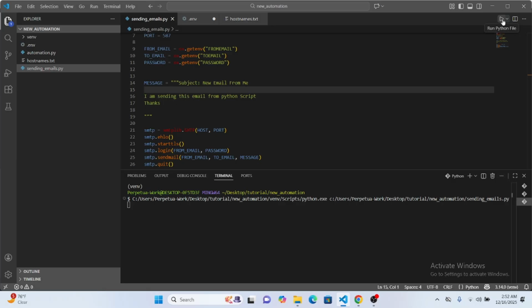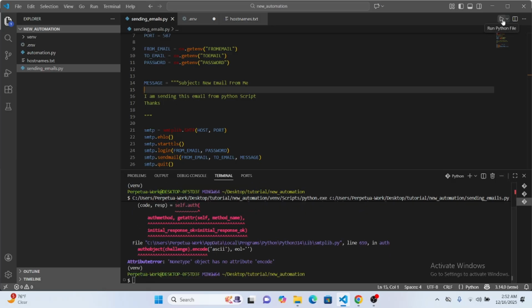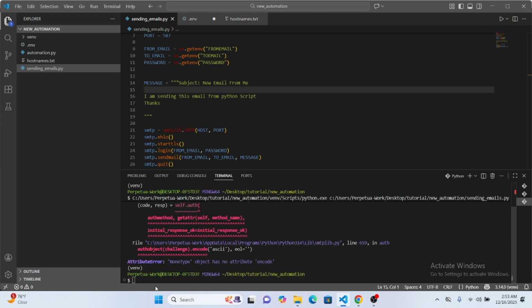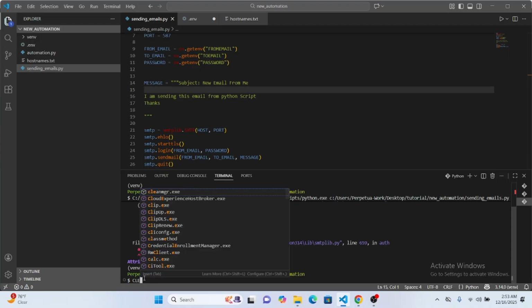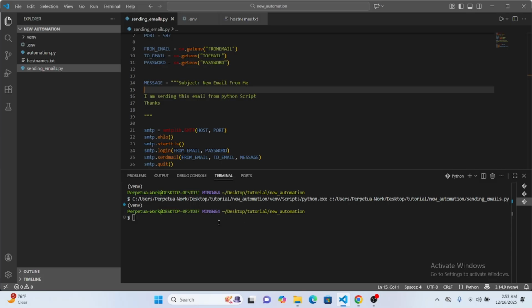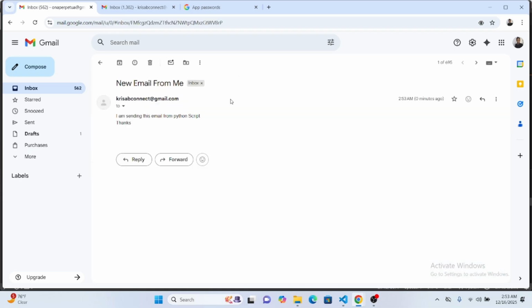So I'm going to run this. Okay, I think we have an error, and that is because I did not save the content of my env file. So I'm going to quickly save the env file and run this again. Okay, so I'm going to run this, and everything is going fine. So I'm going to go to my browser to check for the email that I just sent. Okay, so this is the email, and it says new email from me. I am sending this email from Python script.